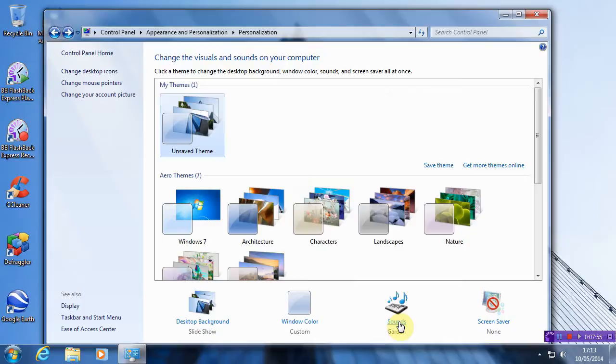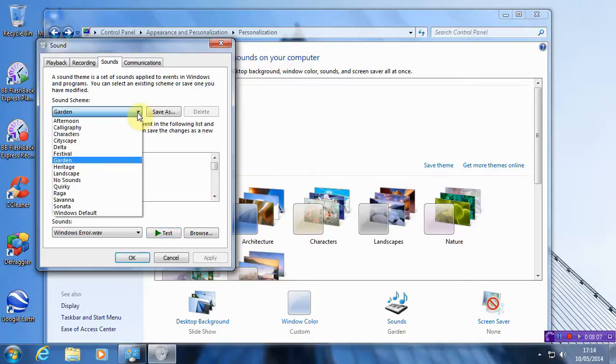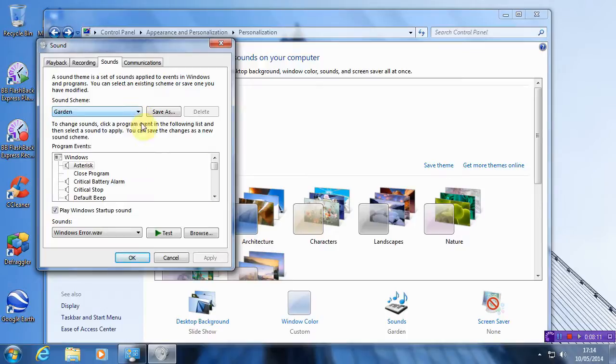Change the sounds. Windows makes sounds. The ones with speakers next to them here are the things that are making sounds with the current scheme. You can pick one of the existing schemes, there's loads of them. Or you can simply keep with the theme sounds that you like. If you really want to, you can use your own sounds.